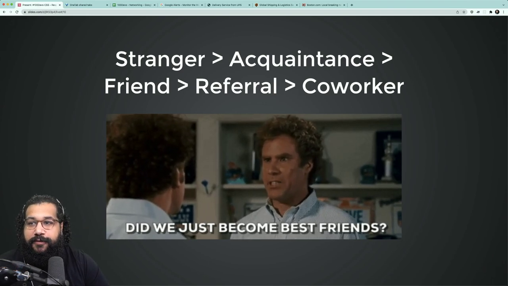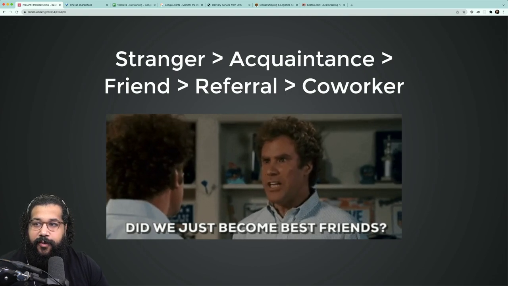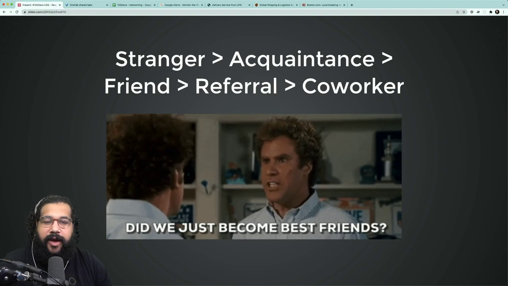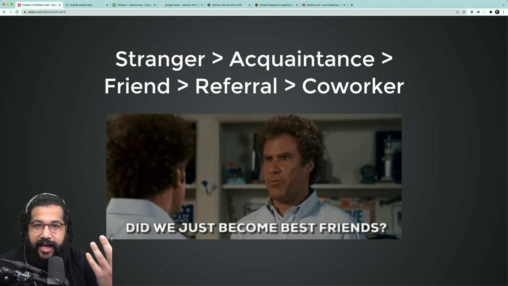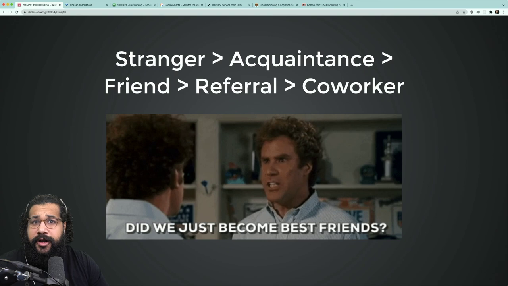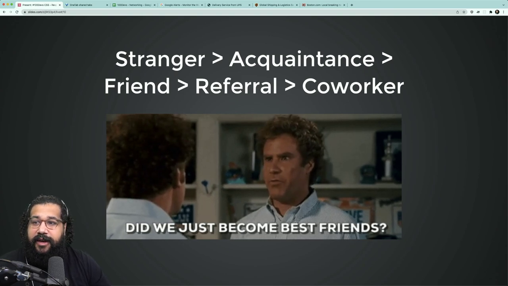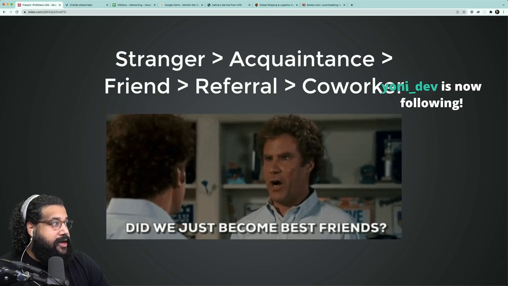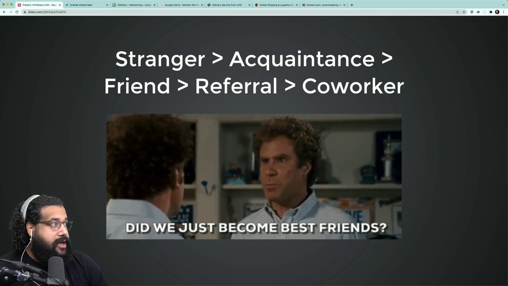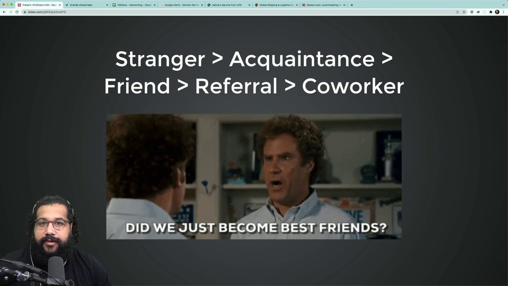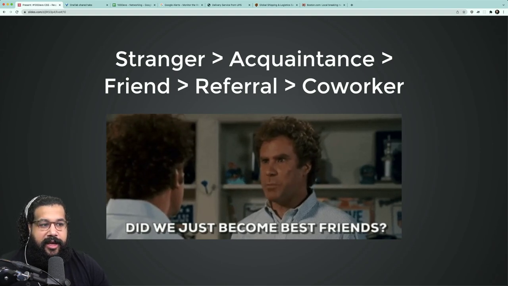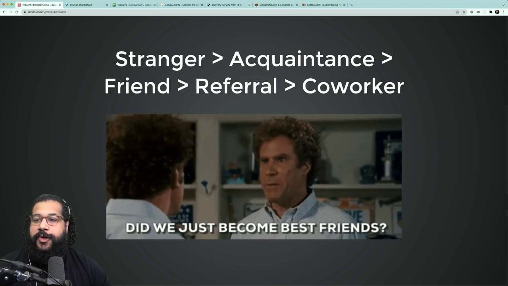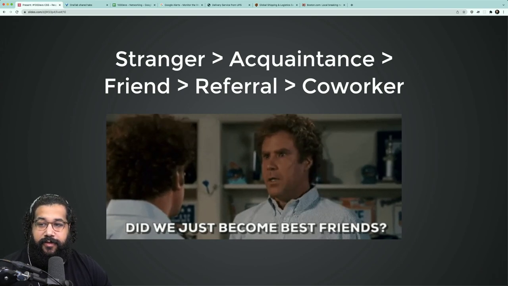When someone is a friend, they will most likely give you a referral, and that referral can be used to get an interview or to get some perks during the interview process. And eventually that friend can become a coworker. Now, here's the thing. This process can take a short amount of time, can take a long amount of time, but that's the goal. The goal of networking is to make friends. There's nothing more to it than making friends.